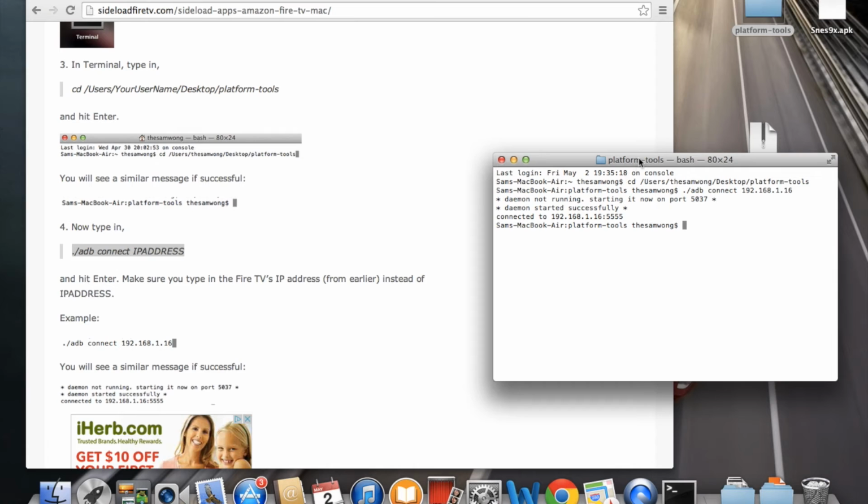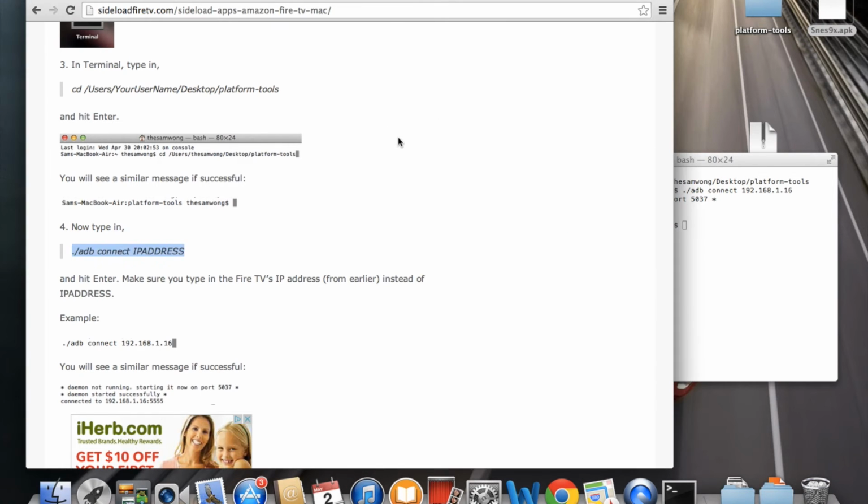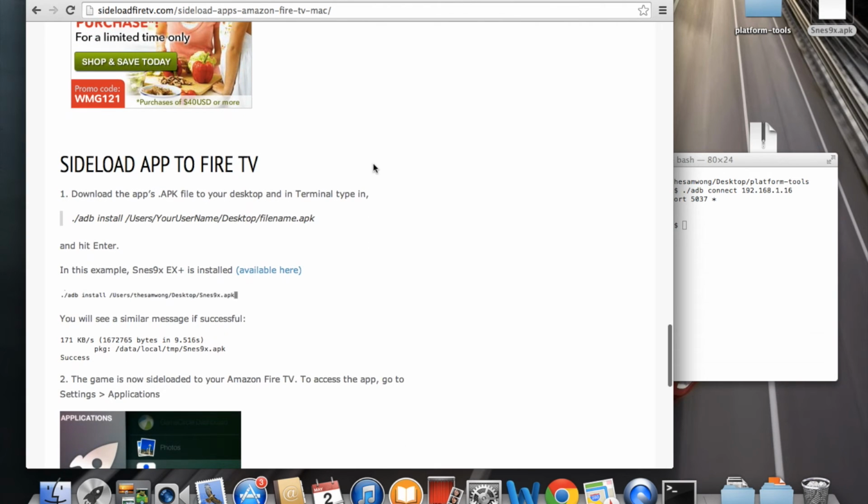So at this point, you should have already downloaded the APK file. I downloaded mine to my desktop, and I have a Super Nintendo emulator here that I'm going to install. And you can find APK files all over the web. There's some on sideloadfiretv.com. So let's go ahead and install it.